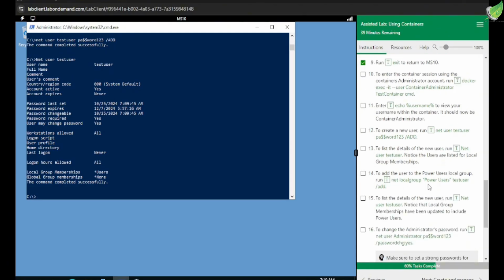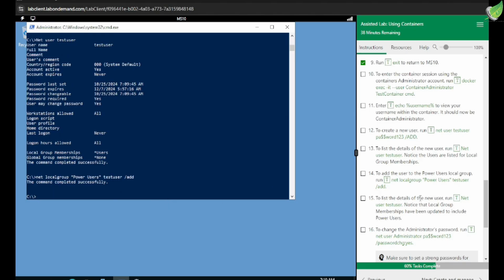We're going to add the test user to a group, okay? We're going to do net local group power users. We want to add the test user to this local group called power users. Hit enter, complete.